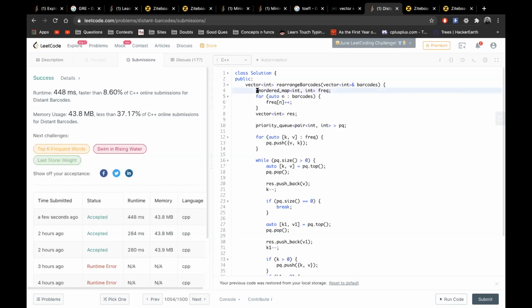Oh, cool. Yes, sir. So basically, what I did, I took an unordered map. I traversed all the elements and inserted them, got a count of their frequency from this, and then I took one priority queue.